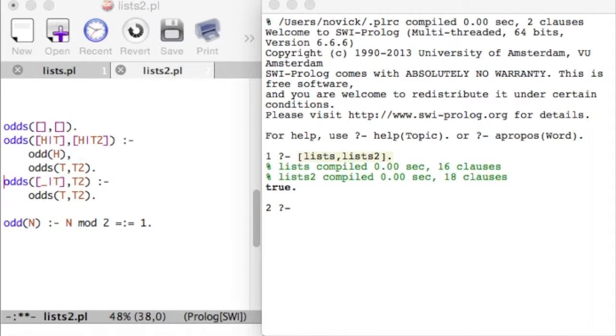The other recursive case is when the head of the list is not an odd number. In that case, we're not going to use the head of the list in the new list we're building, so that's why the underscore variable is there. Instead, we're going to instantiate T2 by calling odds on the tail of the list and instantiating T2 to the list of all the odd numbers in T.